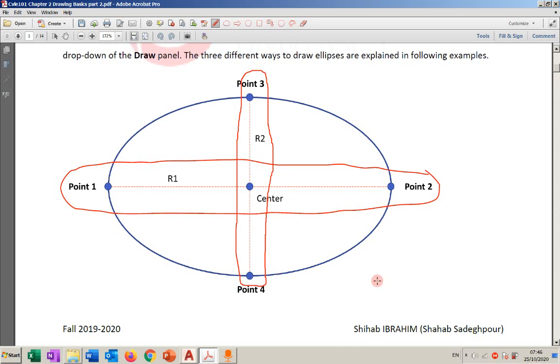Now, what do you have to know about those two axes? Remember, the way that the ellipse is stretched is along the primary axis. So if you tell AutoCAD this one is the primary axis, the ellipse will look something like this. It will stretch around this. You have to be careful about this in AutoCAD: the primary axis and the secondary axis.